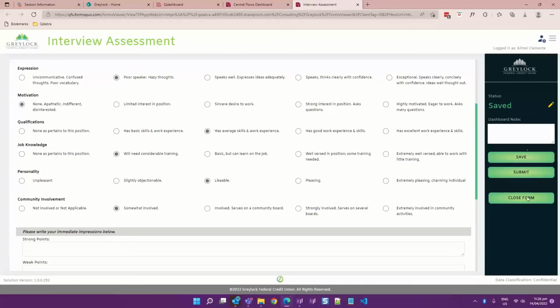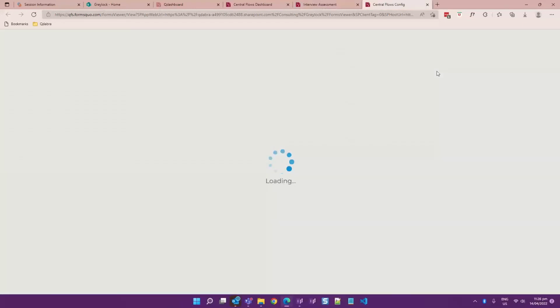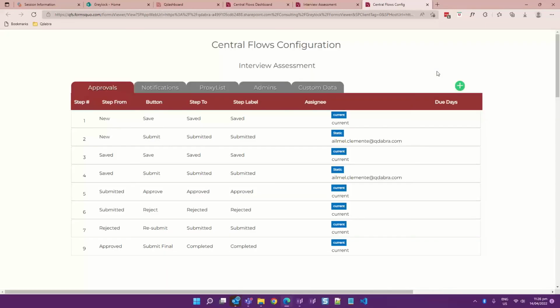This task pane over here is what controls the workflow. The buttons available are what the user can click at this specific state. Right now it's saved, so I can resave or just submit, and it gets assigned to my manager. The workflow steps are controlled by clicking on that leader icon up on the right to see the config form, which shows all of the steps. That is easy to configure.